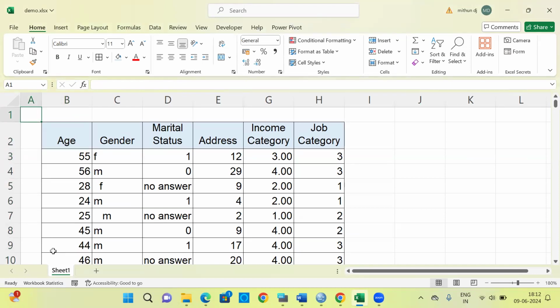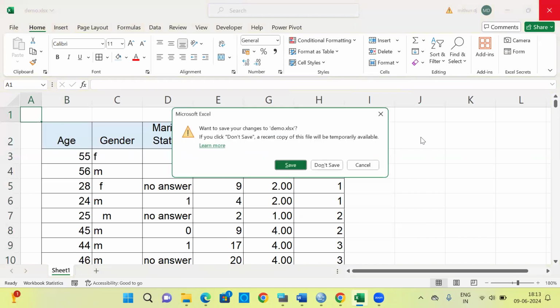How do we import this Excel file into SPSS? The first thing that we need to do is close the source file. I repeat, the first thing that we need to do is close the source file. You may ask me what happens if the source file is open. SPSS will throw a lot of error messages when you're trying to import the file. So let me go ahead and close this Excel file.